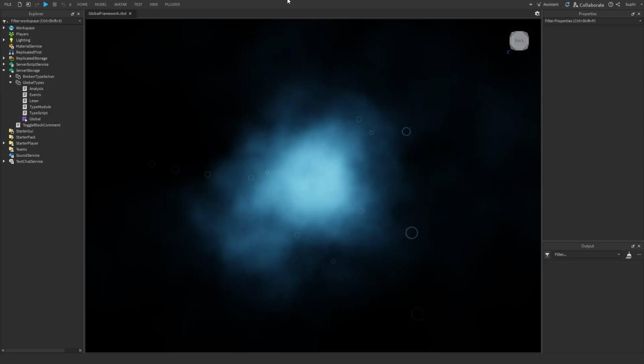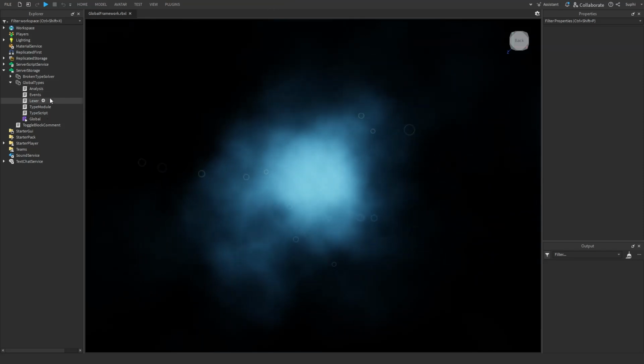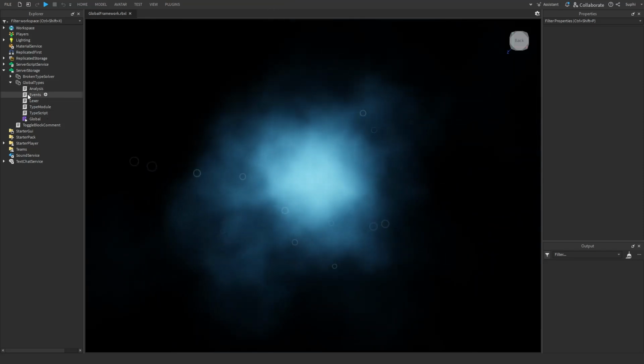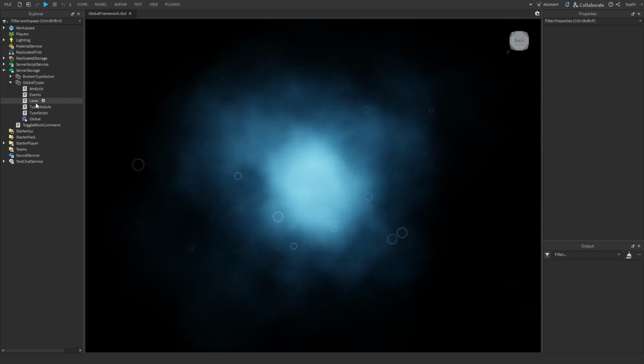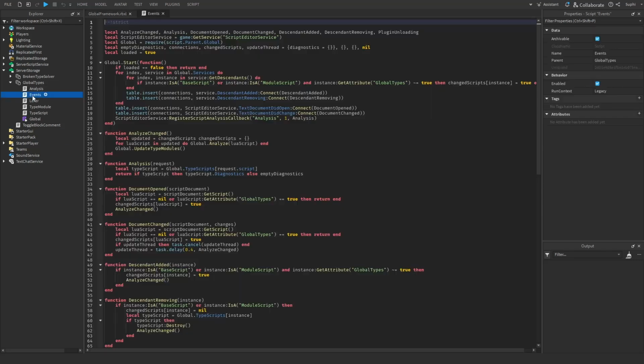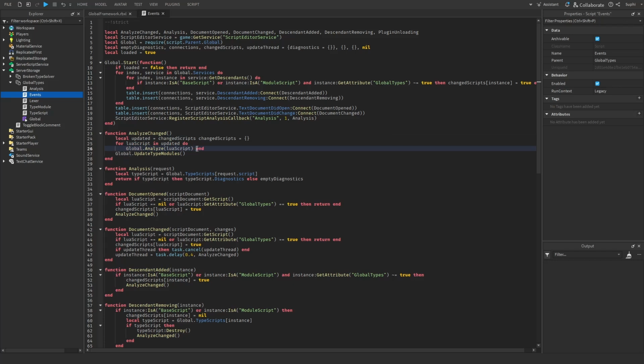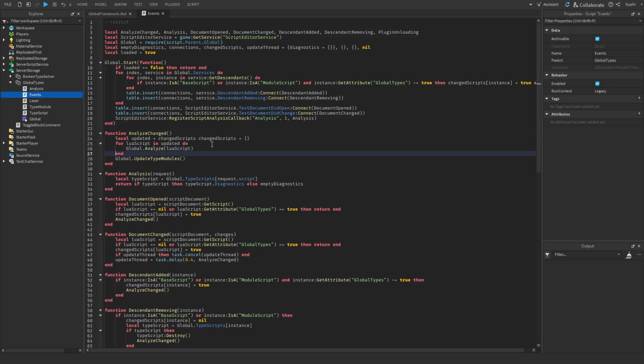Now, some of you guys may be wondering if this plugin will reduce the performance of Studio, and in short, no it won't, but just to show you, let's run some benchmarks. So if we go into the event script, and over here we can see when we analyze a script. So what I'm going to do is move this down like so.